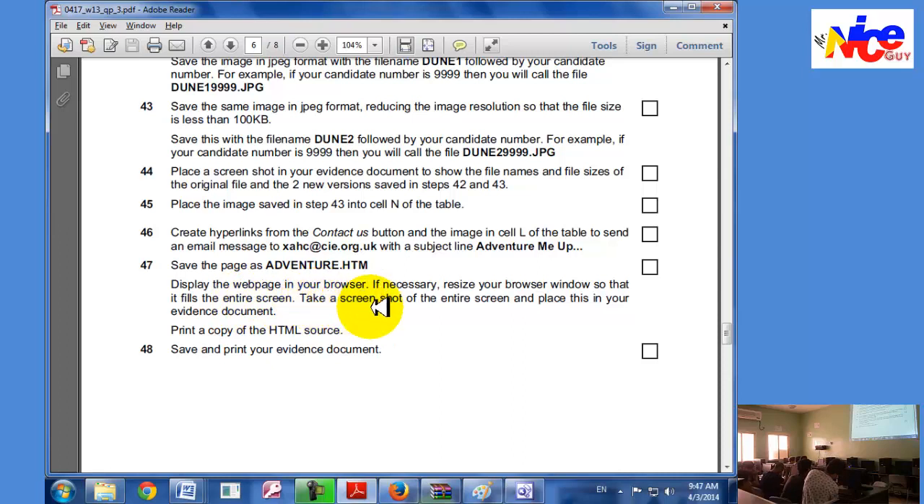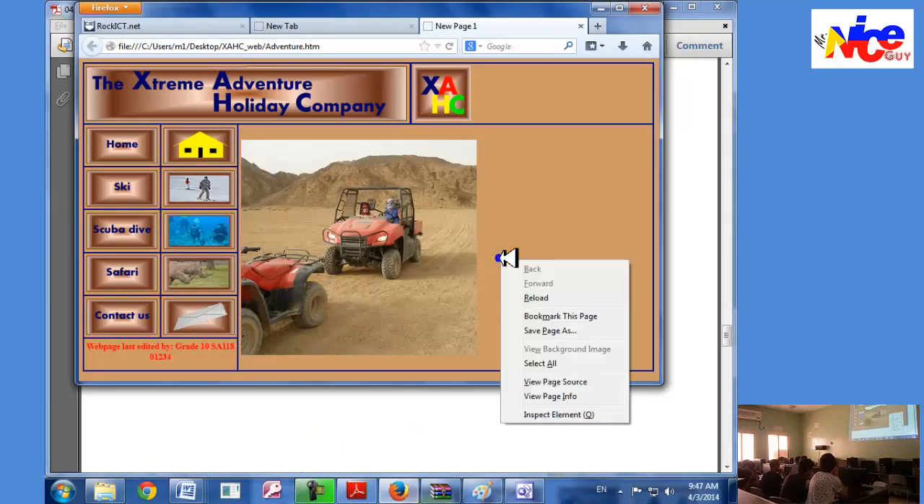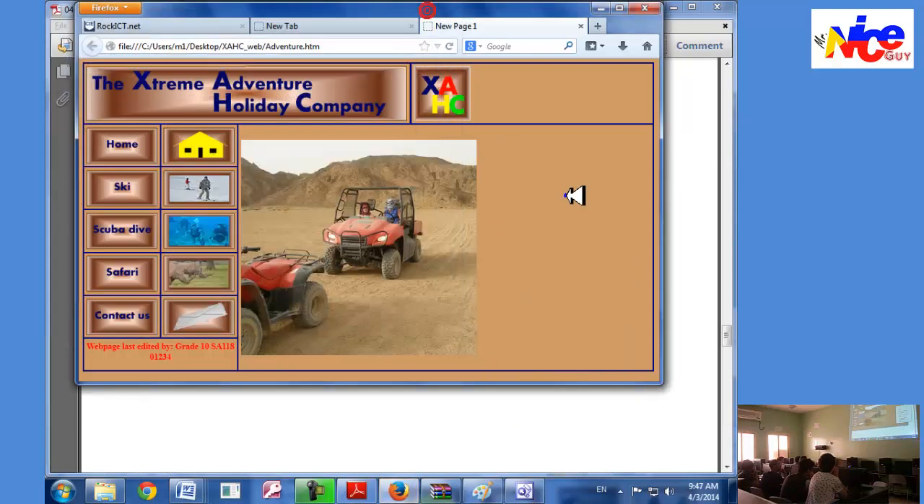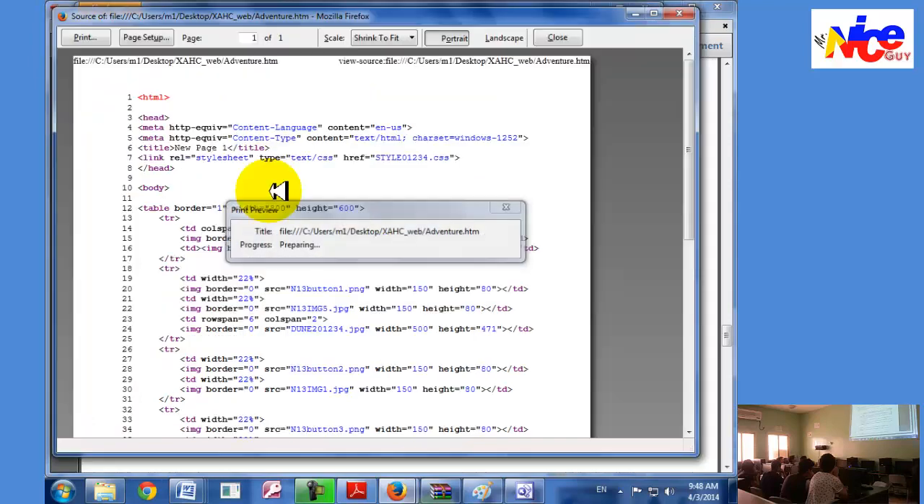Take a screenshot of the entire screen and paste it in an evidence document. That's what we did. Now print a copy of the HTML source. There are two ways for this. One way is to right click and go to view page source, and then directly print.